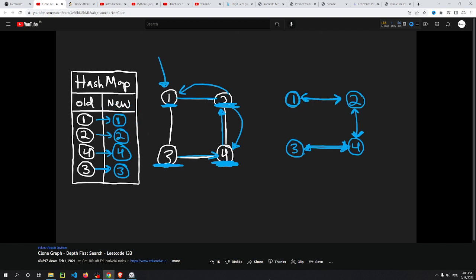We already cloned 1. This is the clone. So we're going to take 3 and connect it to 1, right? But wait, we have one last problem, right? This 1 should also be connected to the 3, right? You're right. And that's what we're doing recursively now.